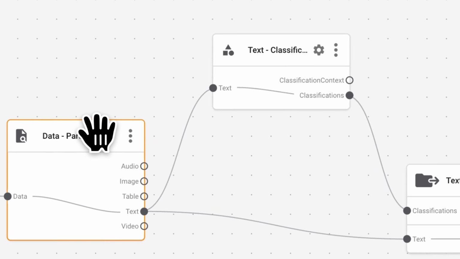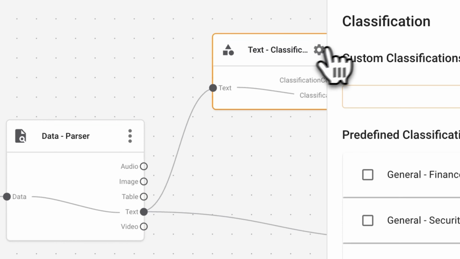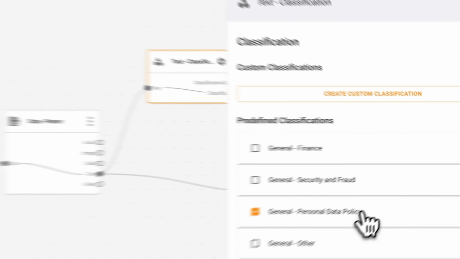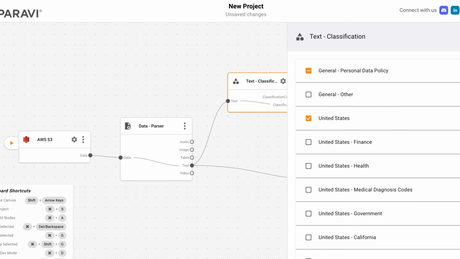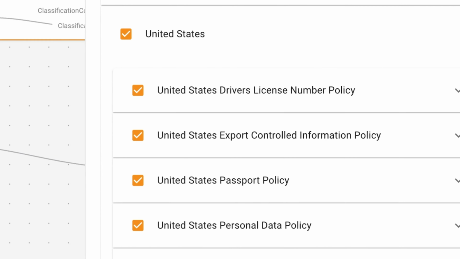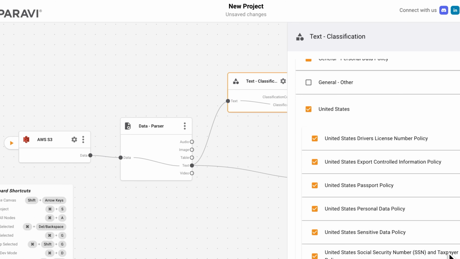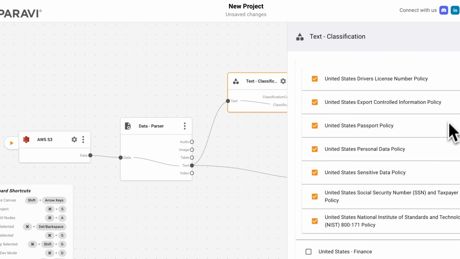We're sourcing your data from an existing AWS bucket. That data is getting parsed into text, and that text is being run through our classification. So if we open up this classification node, you'll see that we have many different classification categories. You've got United States passport, sensitive data policy, PII, all of that. So you can go through and click the ones that you want to tag your data with.